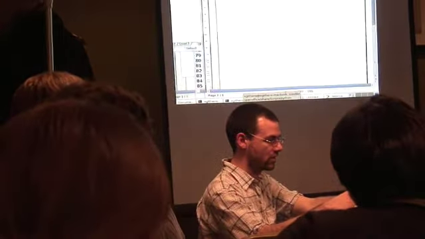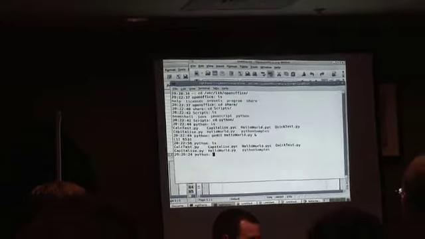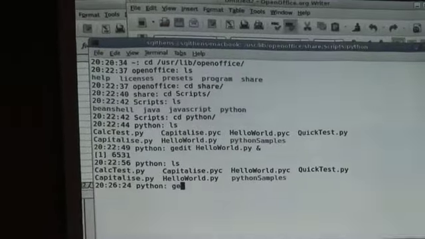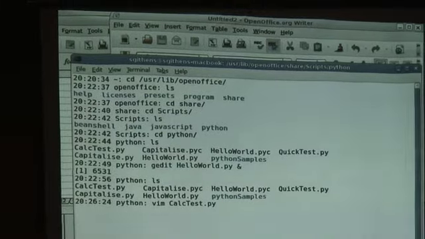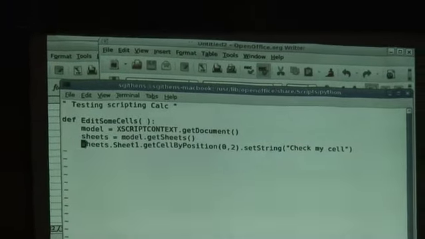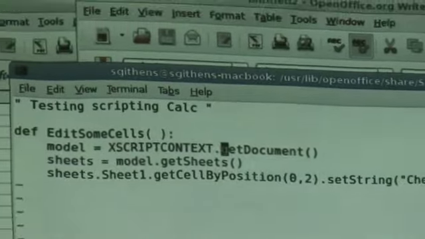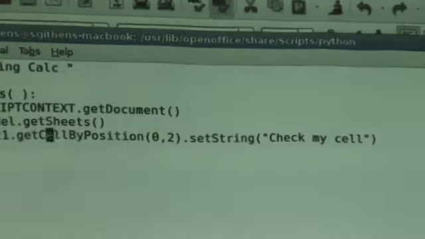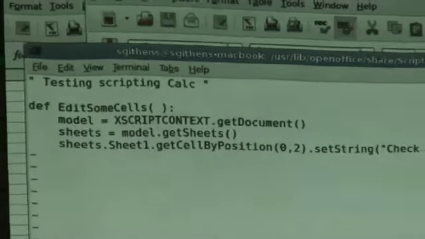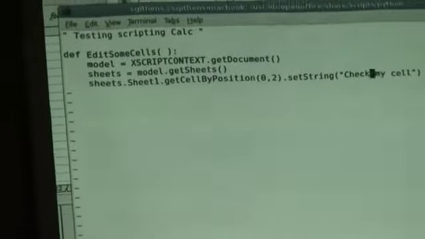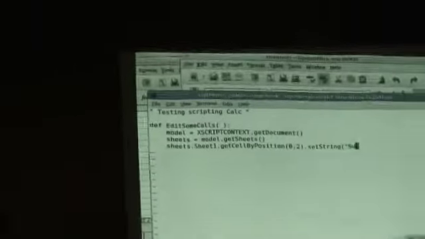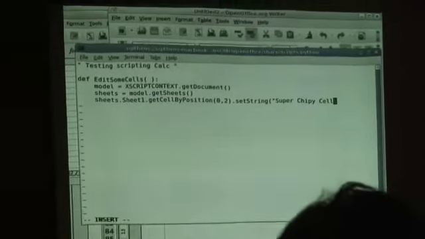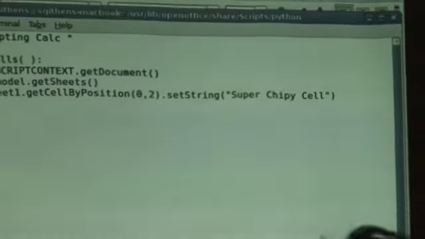So here's a spreadsheet. This is a super simple example. You get your document, you get the sheets for your spreadsheet, and here's the first sheet, and you get a cell, and you can say super ChiPy cell or something. Save it.